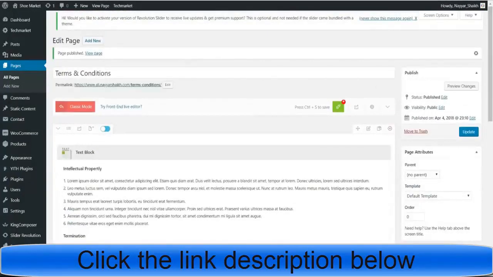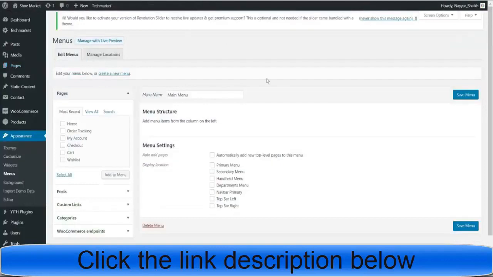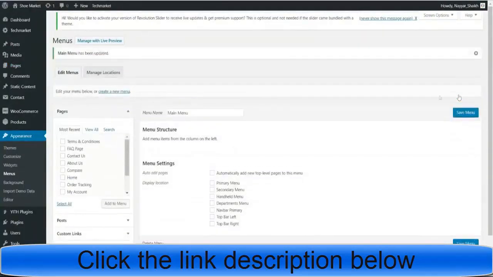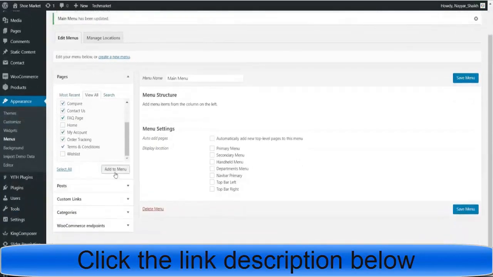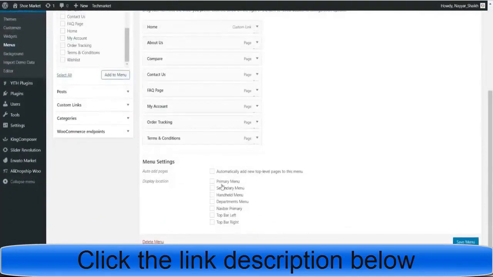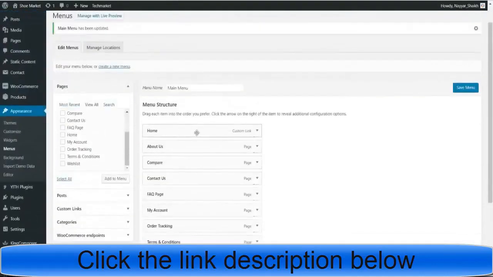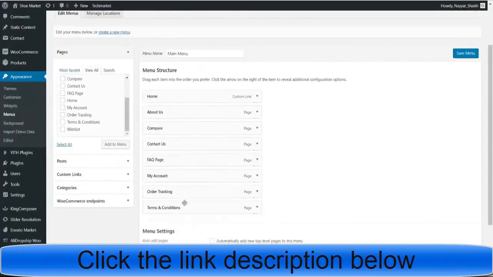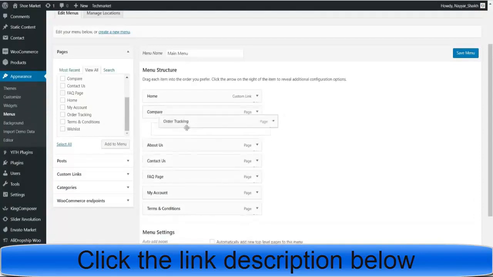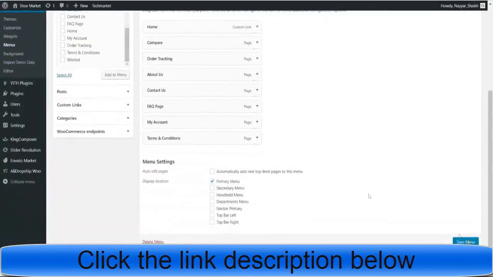Okay guys, so with this we have completed all the pages. Now what we can do is come to the menus page and click on save menu first. Now you'll see all these pages showing up over here. Click on view all, and select all the pages that you want to show. So we want the compare page, contact us, fact page, my account page, order tracking, terms and services. Click on add to menu. Now make sure primary menu is selected. Bring the home page to the top, and whatever order you want, you can just select it. For example, let's bring this compare page over here, and the order tracking page over here. Now click on save menu.